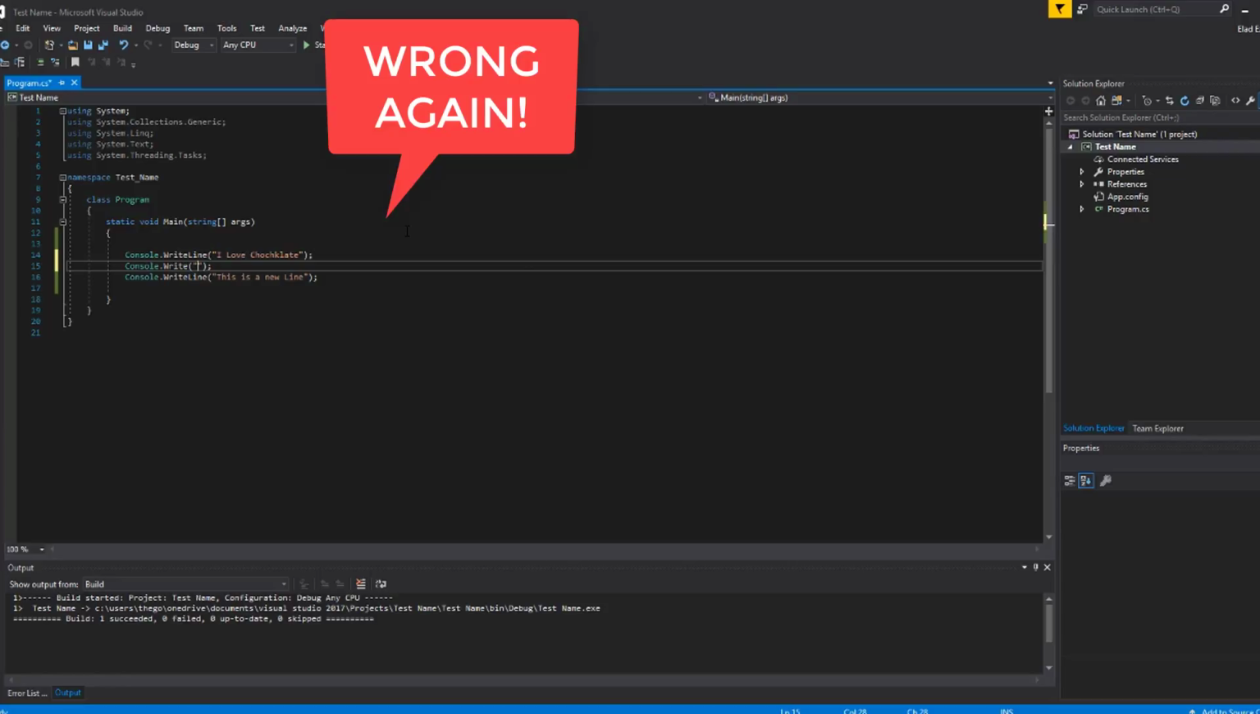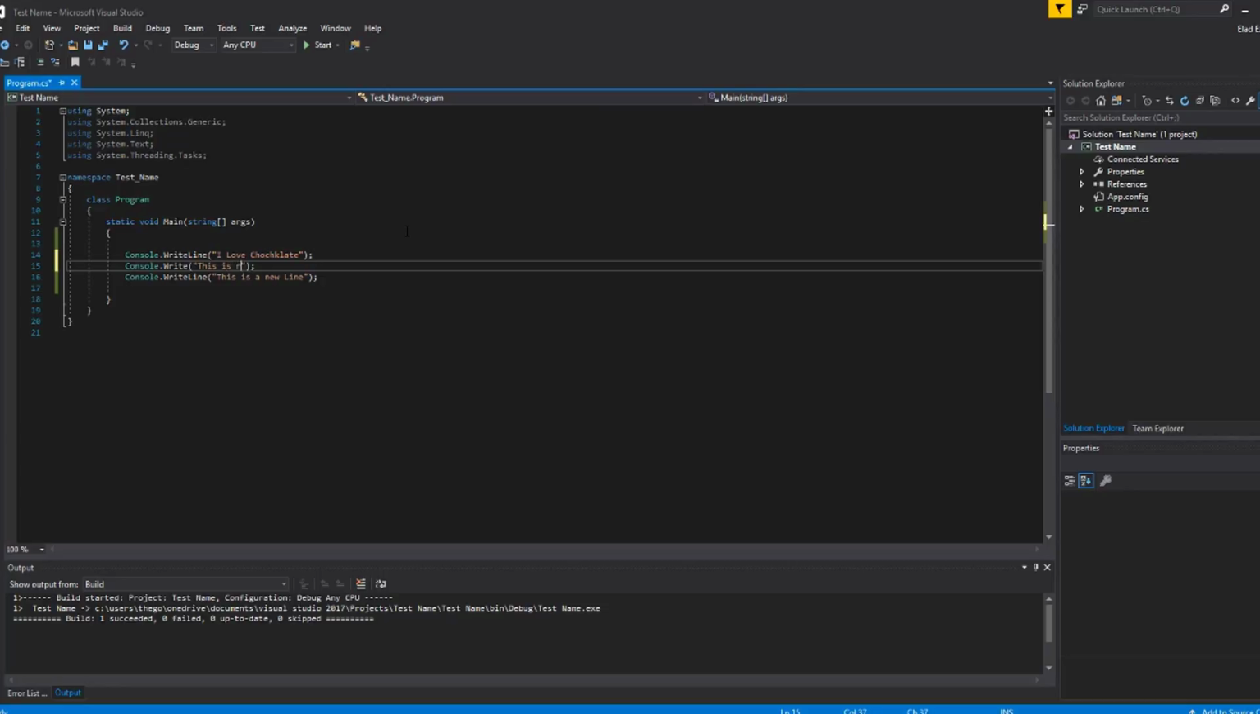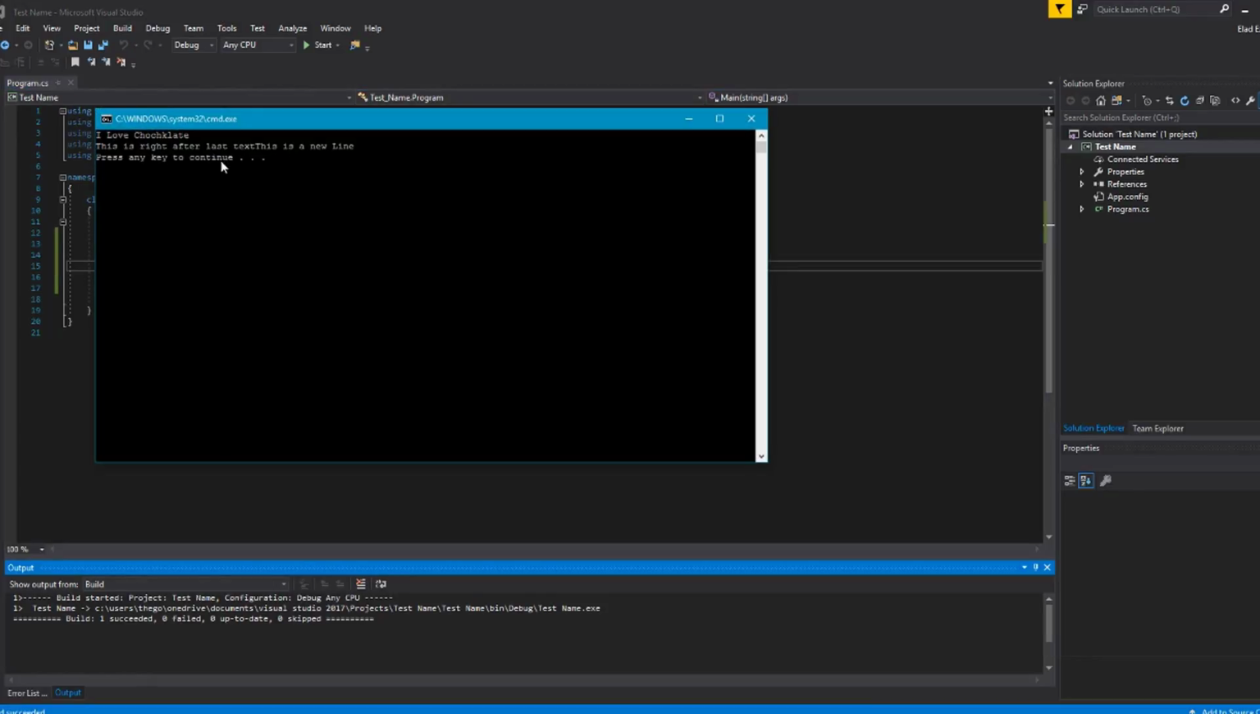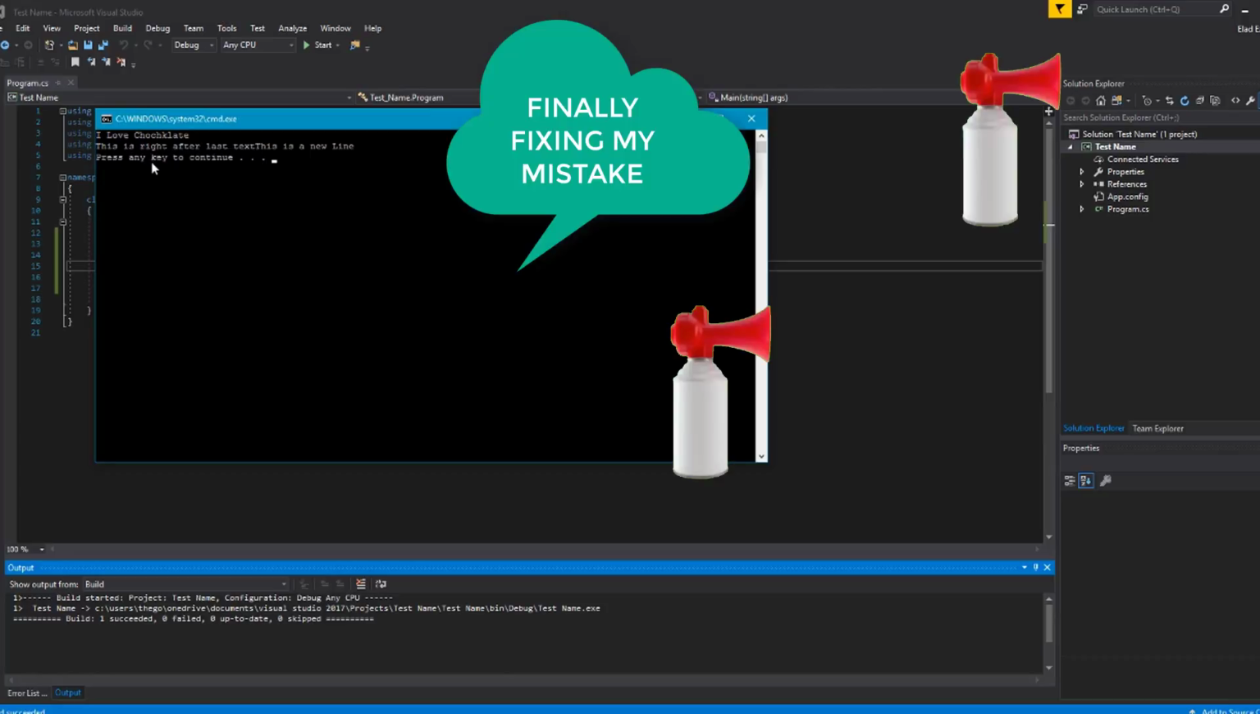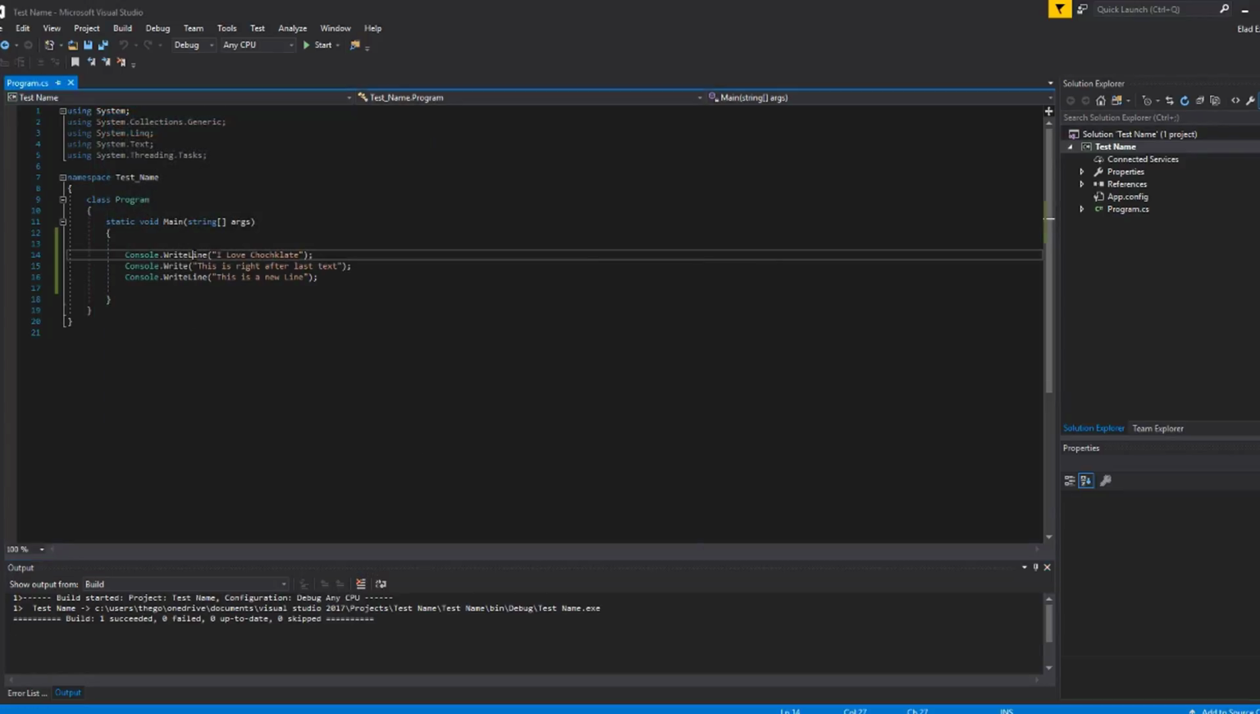If I were to write it like that, it would just write right after the last text, like "this is right after last text." And if I were to run it, you could see it runs right after the last text. Oh, wait, I'm confusing two things. When you're using WriteLine, that means that this line has an end, and after it you should go down a line. But when you're using Write, you're just saying everything after that comes on the same line. Okay, so this is different than what I said the first time.